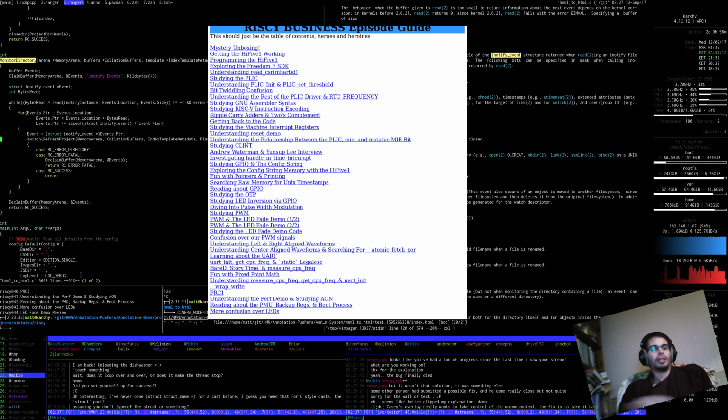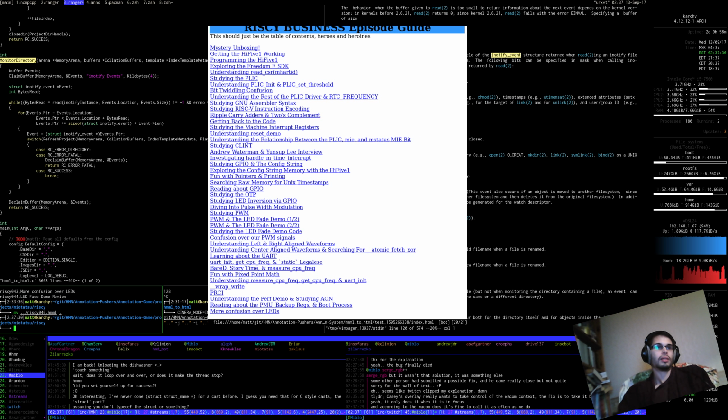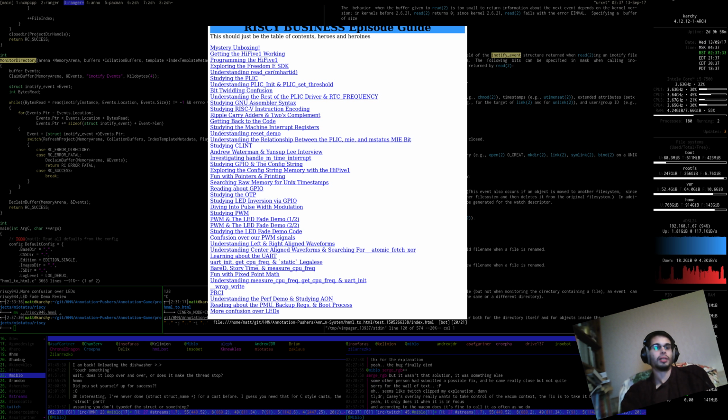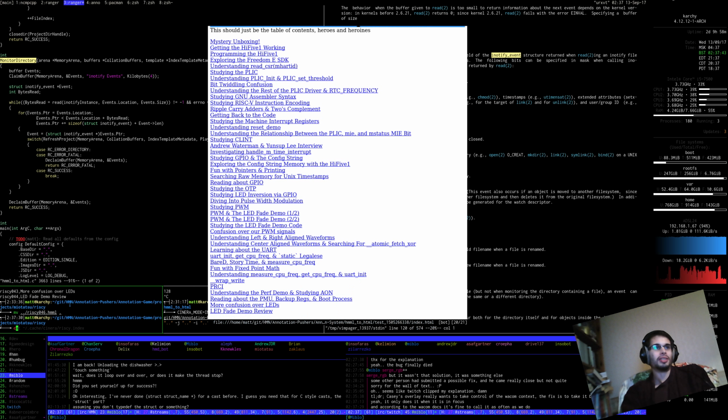Let's just see what happens here, though. If I were to move risky 04... Well, actually, I'll tell you what. Let's move risky 046 in. This would be an interesting test, actually. If we move this into here, then refresh. Oh, yeah. So there we go. LED fade demo review has come in. Now it's coming as 44, unfortunately. So yeah, I do need to figure that out. But we can see here that 46 has just been added to the index.